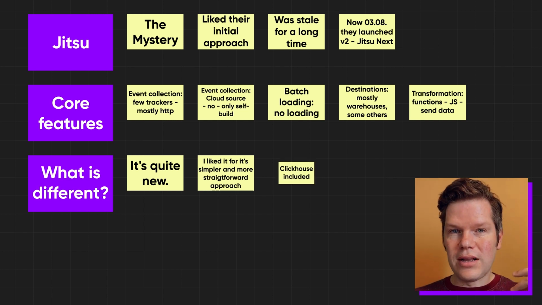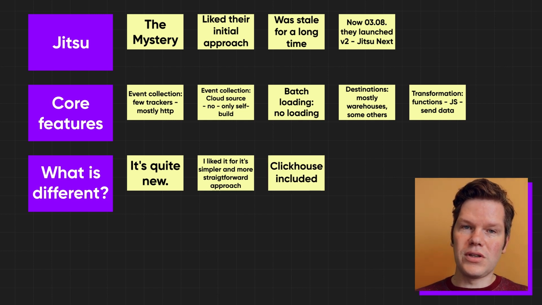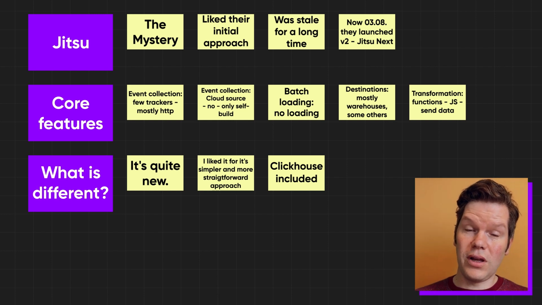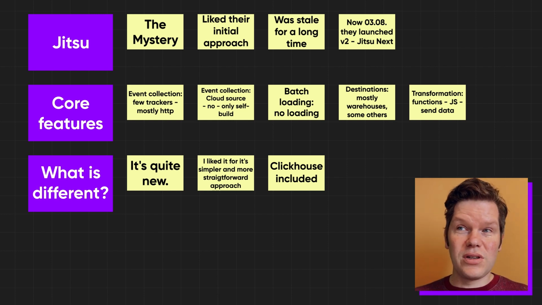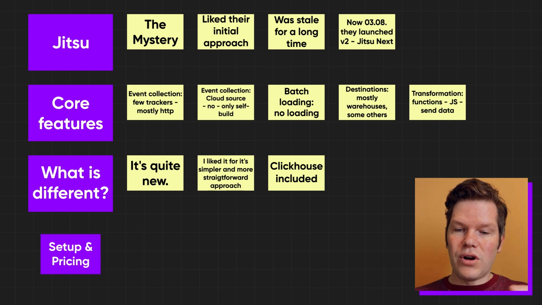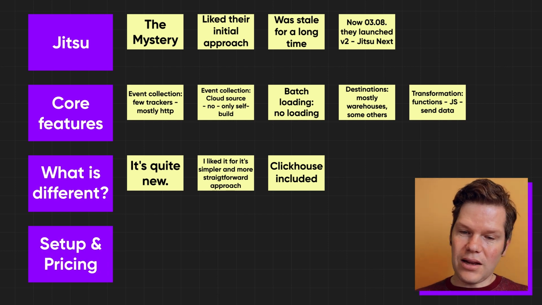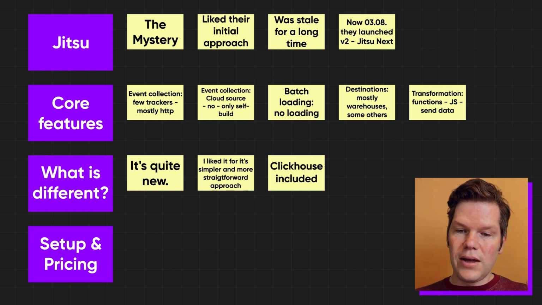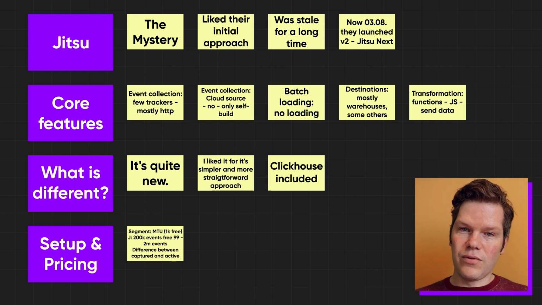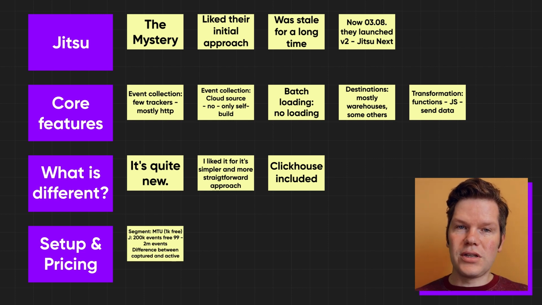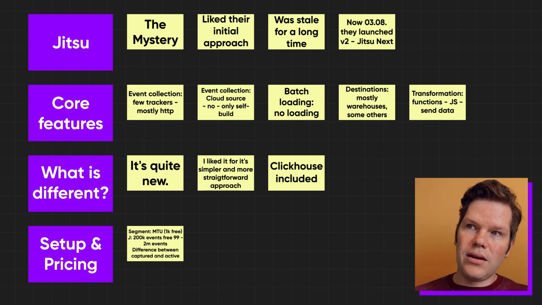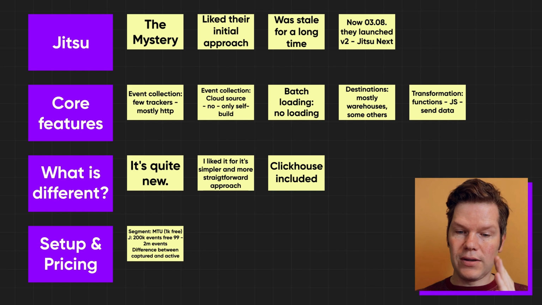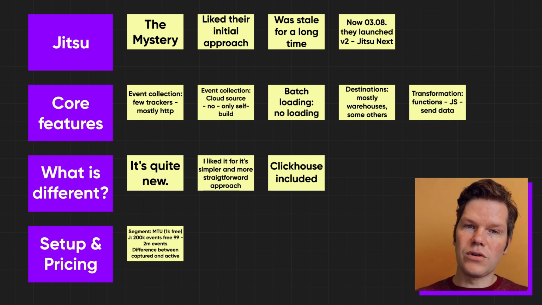They give you a ClickHouse instance as well if you sign up, so you already have an endpoint that you don't have to create, which can be interesting for testing out, but in the end you might have your own warehouse where you want to get the data to. Pricing is interesting. They're starting out, so we have to see where it goes. You get 200k events for free, which is not so much, but the interesting thing is that they make a distinction between captured events and active events. With the functions, you can decide which events you actually want to use.